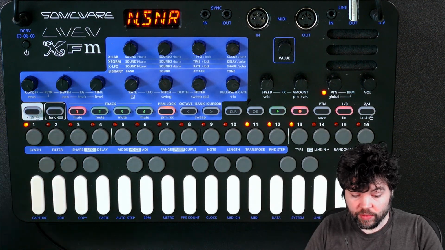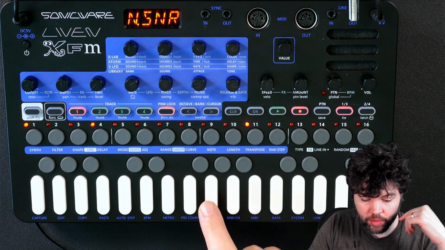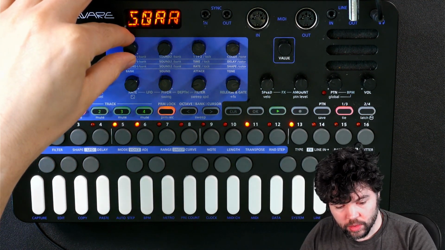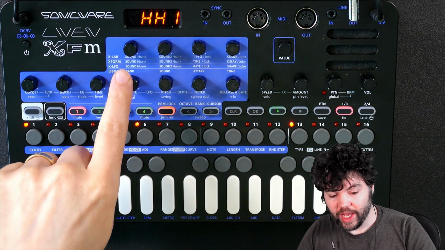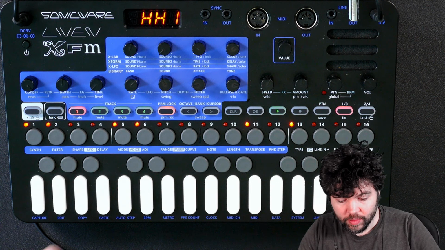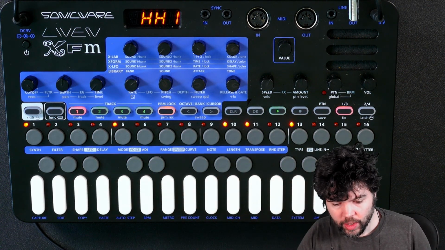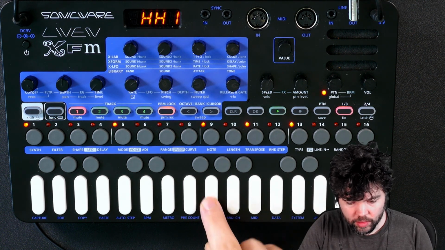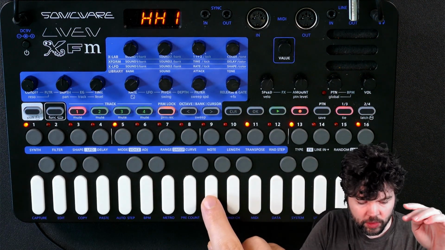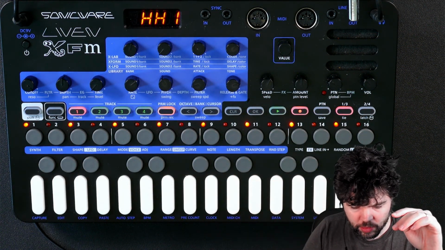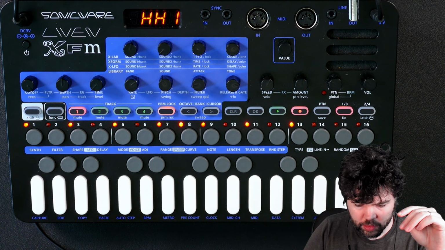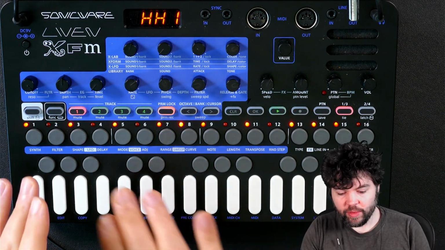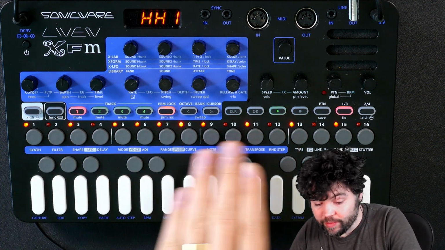The other way I can record is in real time. So notice I've changed to hats, but we have the kick and the snare sound. So here's the hat. So let's try and record that. Okay, so you can hear that we've been able to record a series of patches.